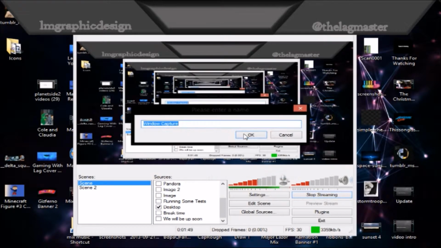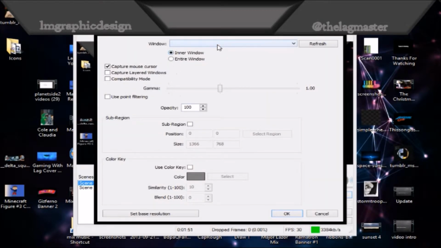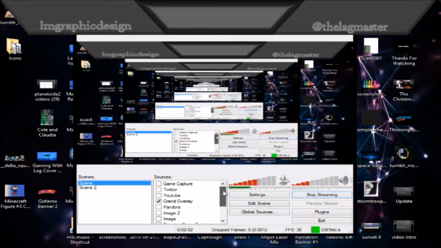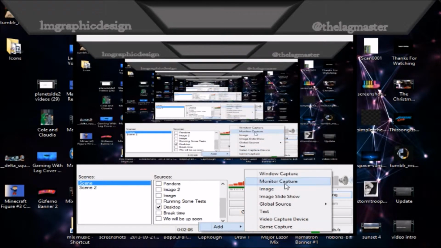Now if I go into that, you can pick a window that you want. So I don't have anything up right now, but you can pick a window, whatever is in here, and it'll just record that. So I'm not going to do it. So let's add. Then you got your monitor capture.